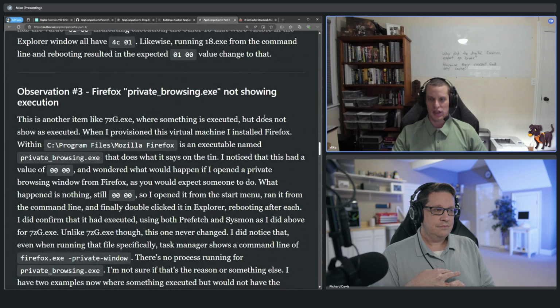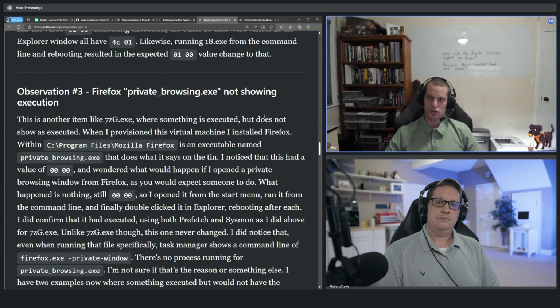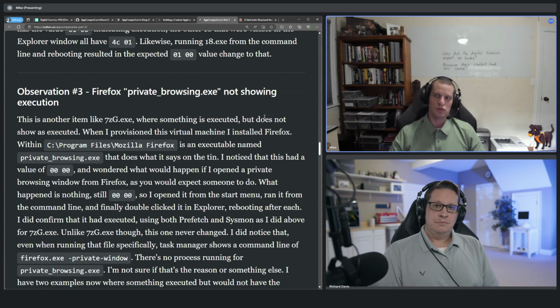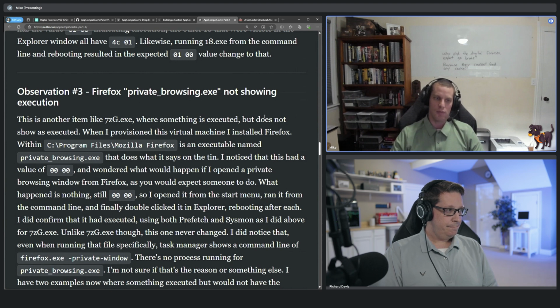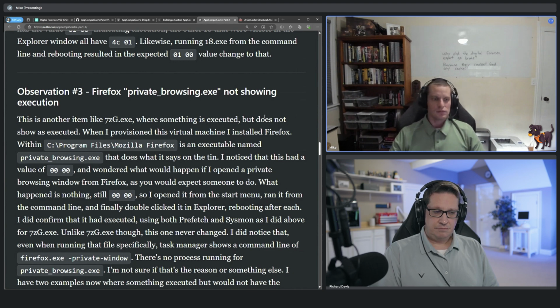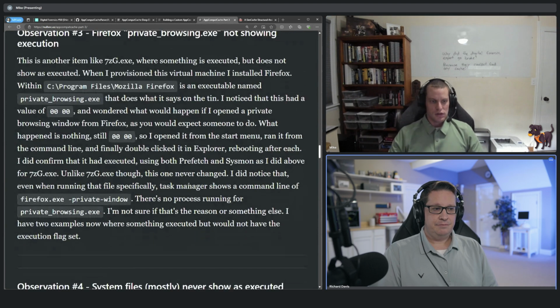Firefox private browsing.exe, I couldn't get to show as executed at all. So, if you're working a case where the question is, was this individual browsing in a private window and this is your only artifact, you wouldn't be able to say one way or another. I wouldn't be able to testify to that. Makes sense. There were a couple of other outliers here.